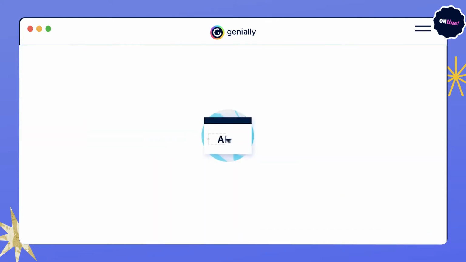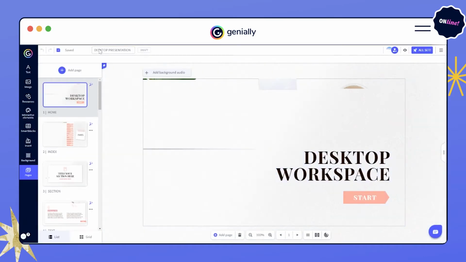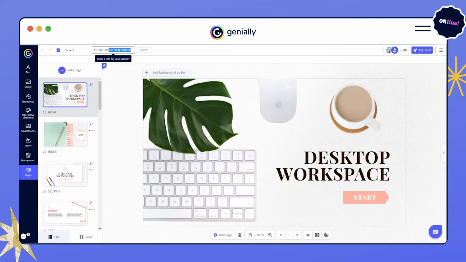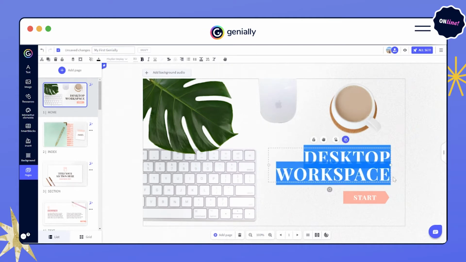Once we're inside the editor, we're going to start by adding our own textual and visual content. Now, the very first thing that I recommend doing is naming your creation up here on the title bar. This is going to help you find your creation back in the future when you have lots of awesome things made. Let's call this one My First Genially. Now, to edit text, we just have to place our mouse over the text box, click, and then add in our own content.